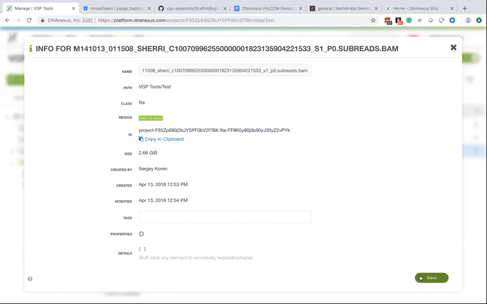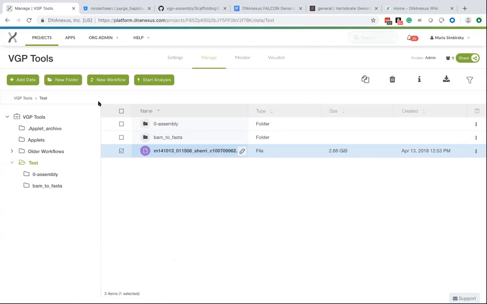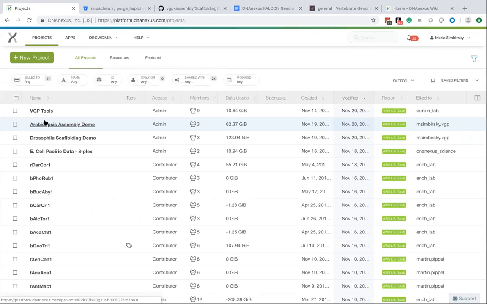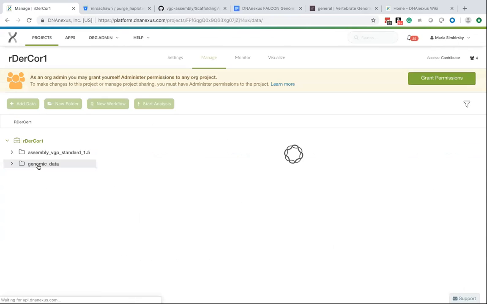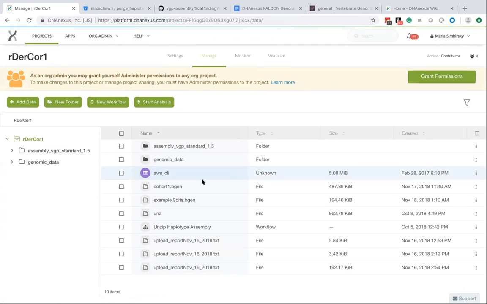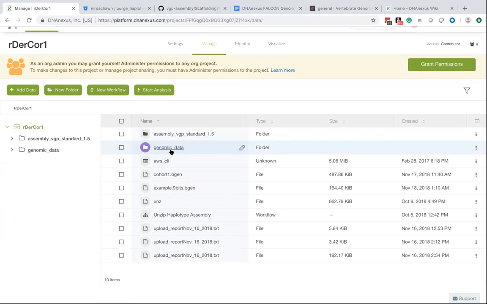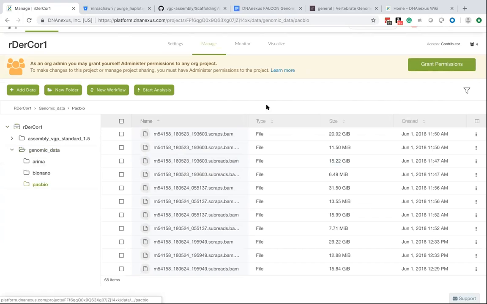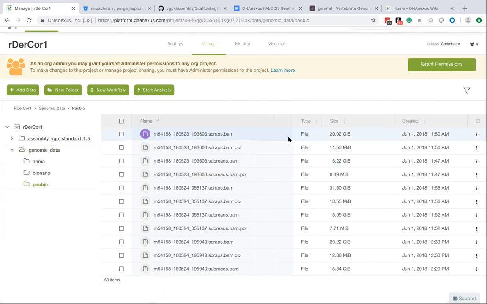And then if I navigate into a project that has been linked from the Amazon bucket, you will see that it has this genomic data folder structure that Arang was mentioning. So in this case, we have some ARIMA Hi-C data, some BioNano data, and some PacBio data. And you'll see the files look just like normal files on the platform.